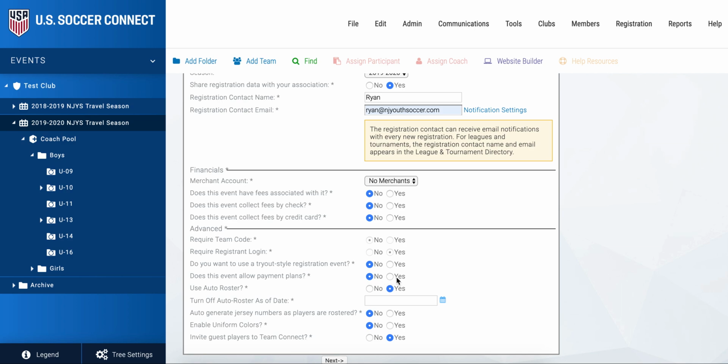If you'd like to learn more about that, it's a little complex, but we'd be more than happy to let you know. And then auto roster. I really recommend keeping this checked to yes. This is not going to necessarily help you in the current season, but it will help you going forward in your next season. If this is set to yes, once a player registers next season, if they were on a team in this season and they register again, it will automatically roster them to where they were in the last registration event.